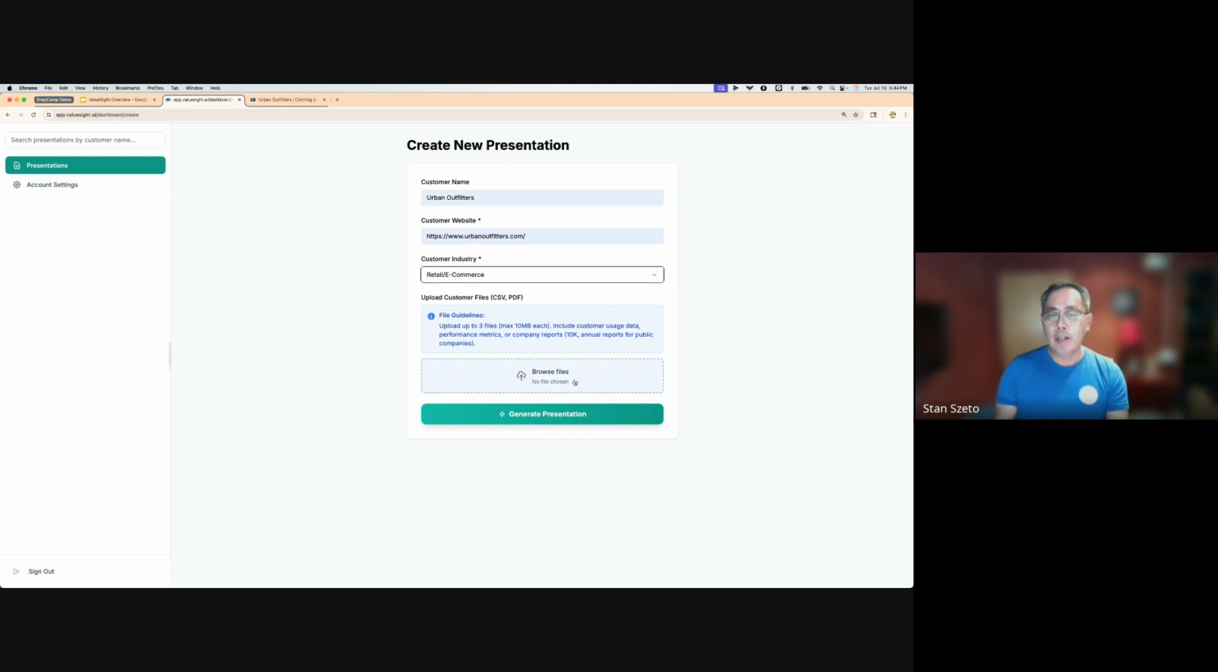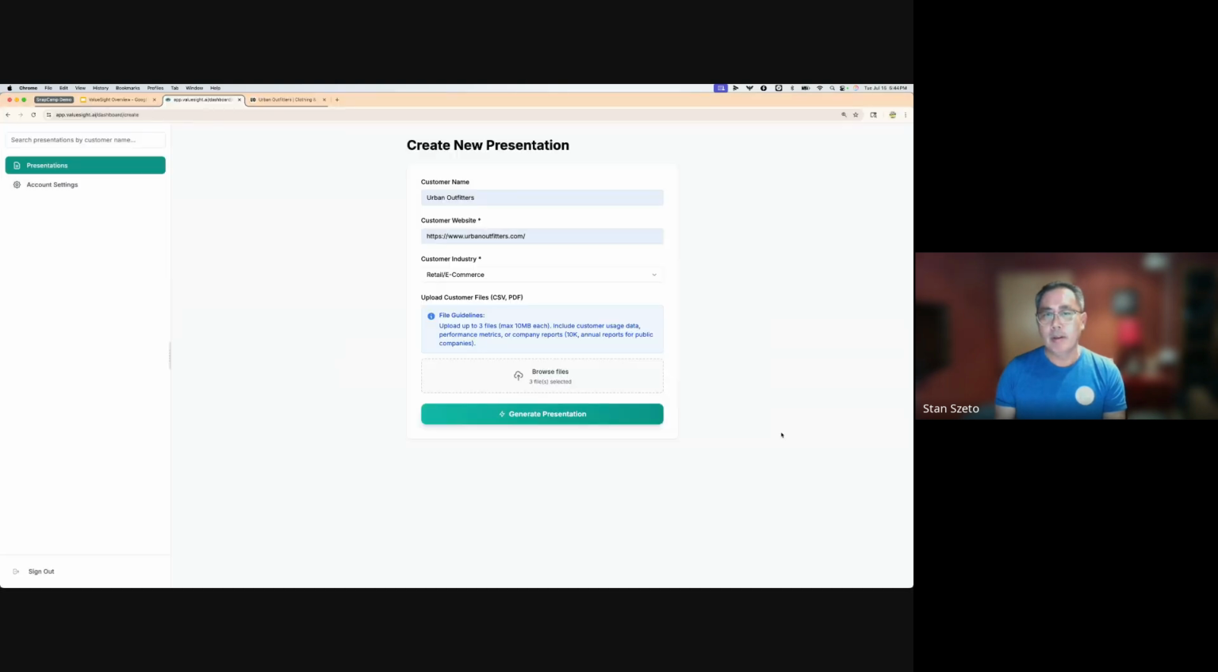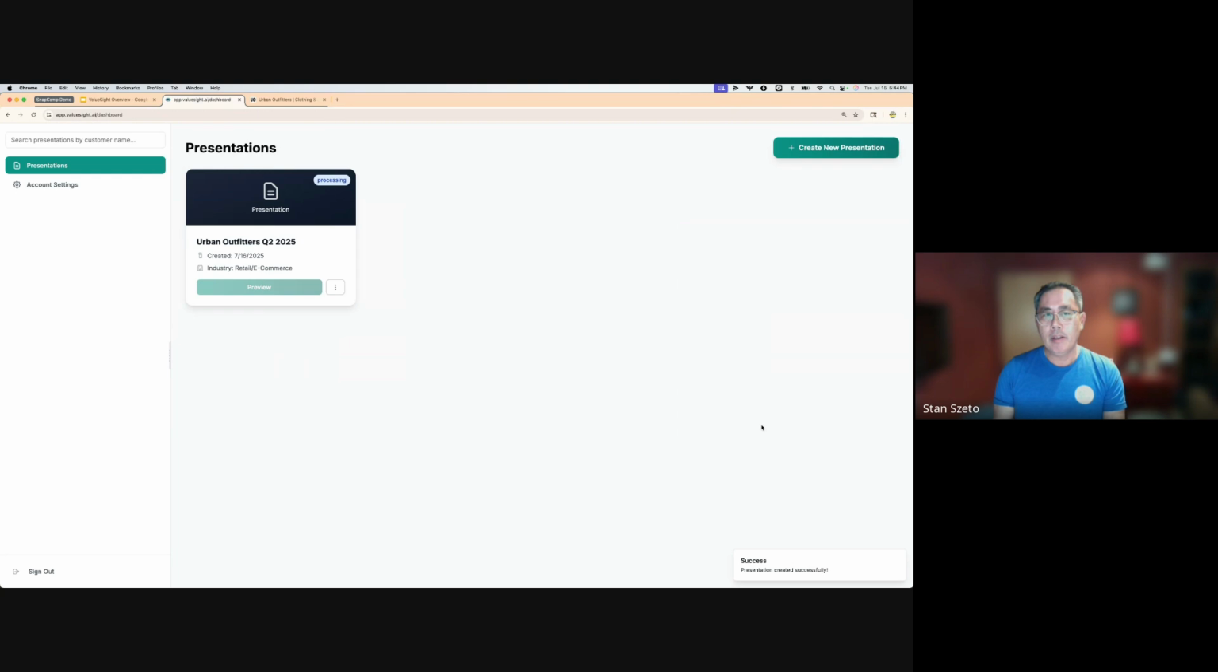Here I'm gonna upload files. In this case, I'm going to manually upload some customer usage data files and some performance metrics. If it's a public company, I can include, for example, a 10K annual report. We'll go ahead and upload in this example some Blue Shift usage data that I downloaded from their account and some other reporting, in this case from Domo. It's going to go ahead and run.